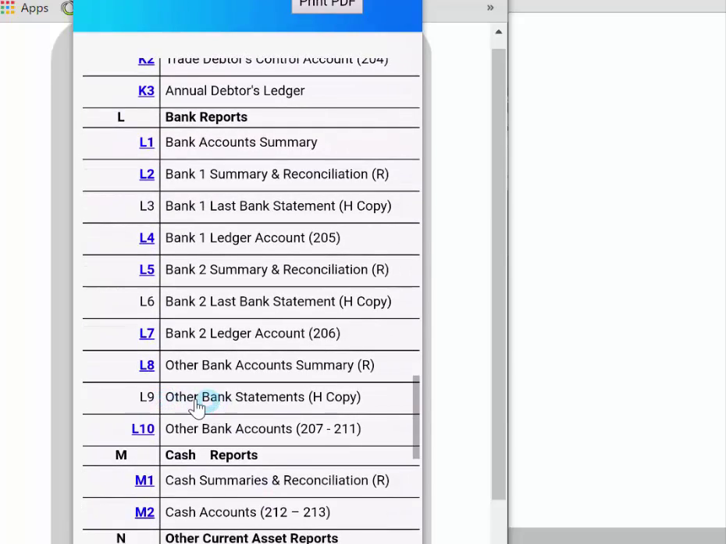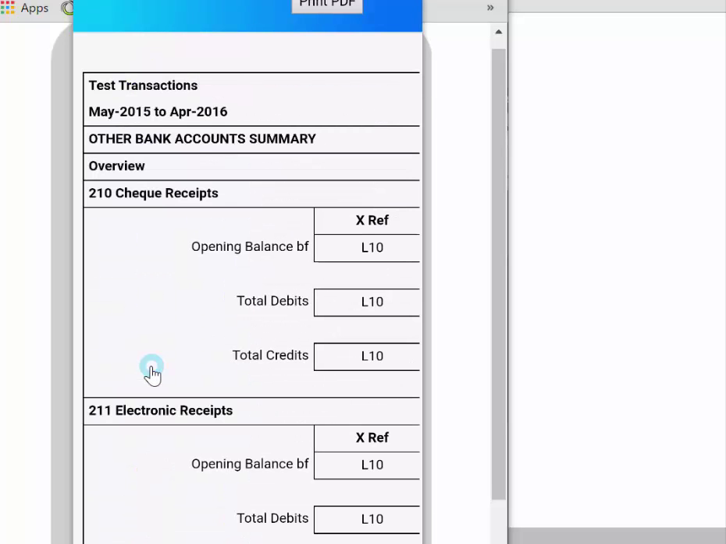Next, we look at L9, which is other bank statements. They should be available in hard copy. It should come from the bank, nowhere else. And then next is L8, the other bank account summary. It's a summary of the accounts in L10. If you want to look at those accounts quickly, this is where you go.